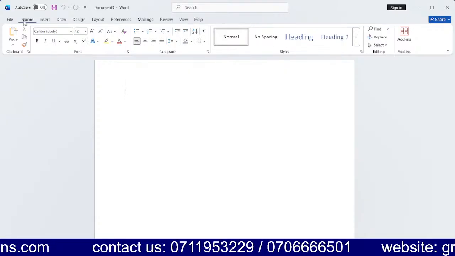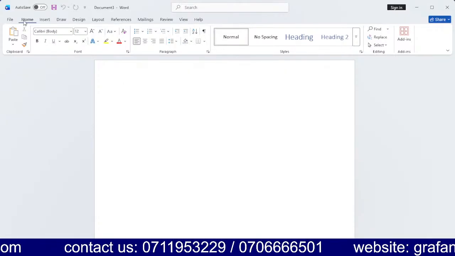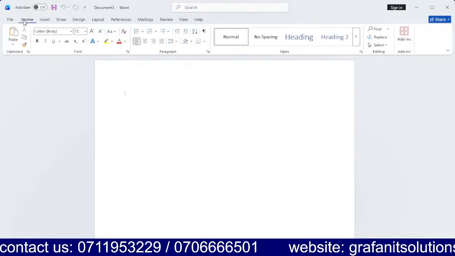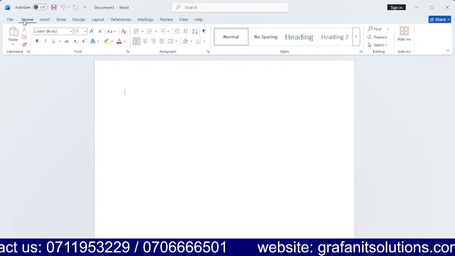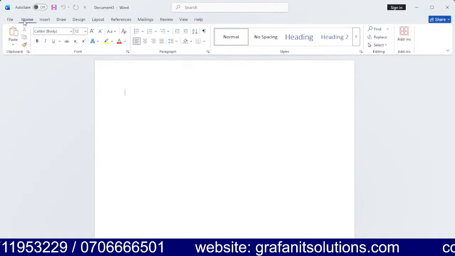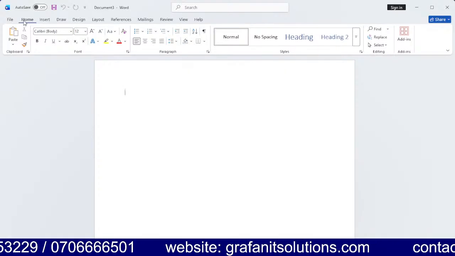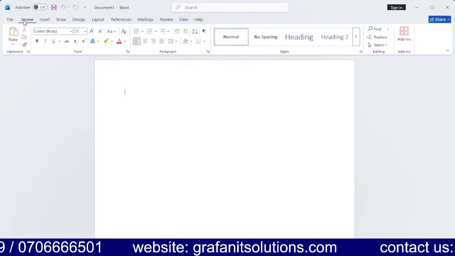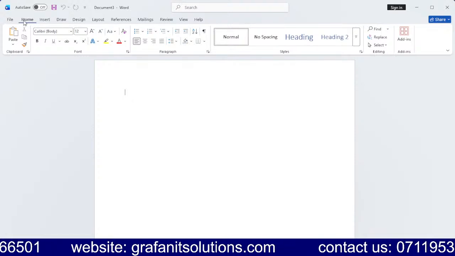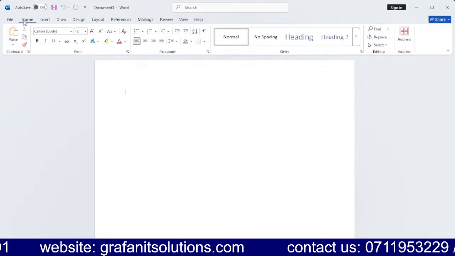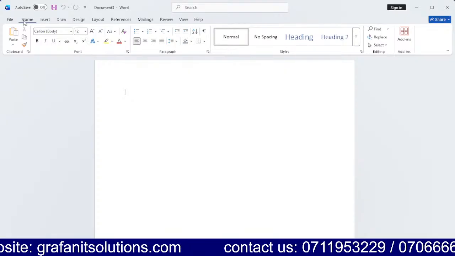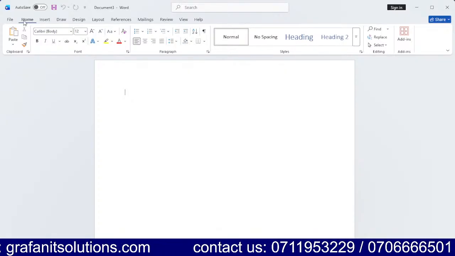If we move to the next step, we will be showing you where you are seeing the document 3 Word. Maybe if you open your document, this is the title bar. If we rename the document, the name will reflect there. For example, we say Graphan, so Graphan will be displayed there. This entire thing you're seeing on the screen, that's the MS Word window.